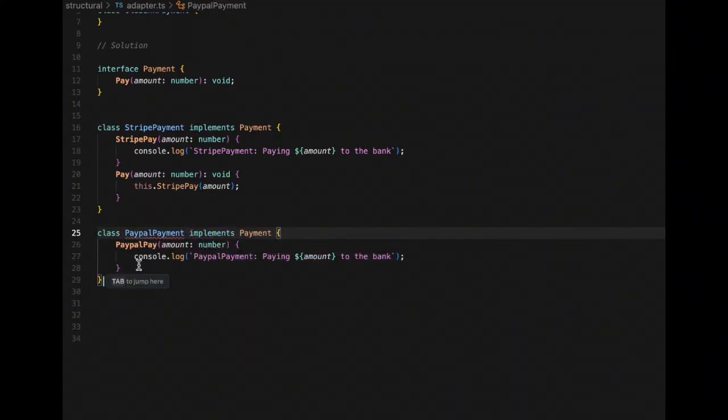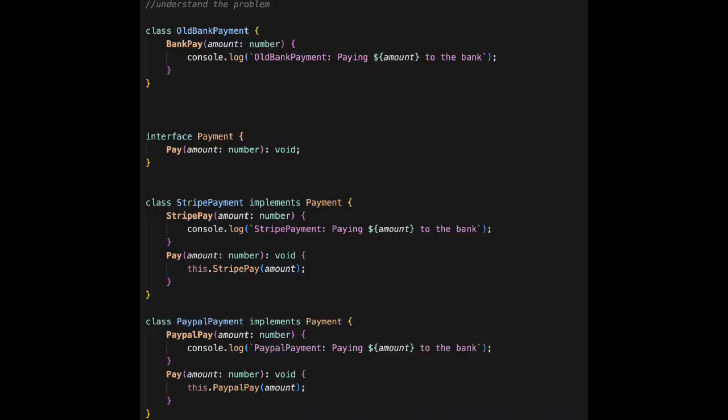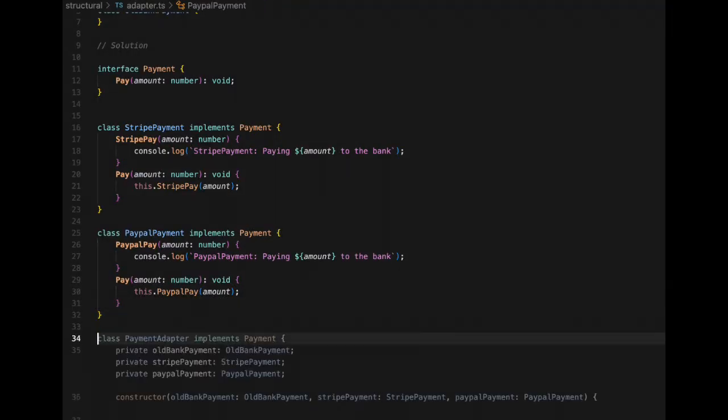Our requirement is to use all these three classes, Stripe payment, PayPal payment, and the old bank pay system, in a similar manner. And also we don't want to change anything inside the old banking payment system. Here comes the adapter class.